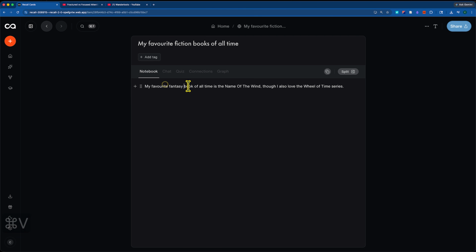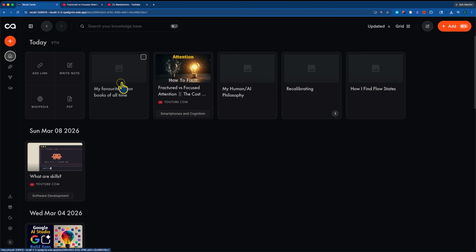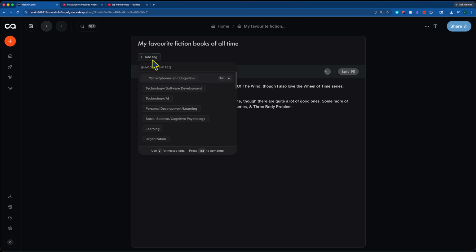But why don't we call this "my favorite fiction books of all time"? I'd say that my favorite fantasy book, for example, is The Name of the Wind, though I do love the Wheel of Time series. Let's bring in sci-fi as well. I really love Dune. It's one of my favorite books, but I also love Project Hail Mary, the Foundation series, and the Three-Body Problem. We can see that we have this new card in there, my favorite books of all time. I can add tags if I want to.